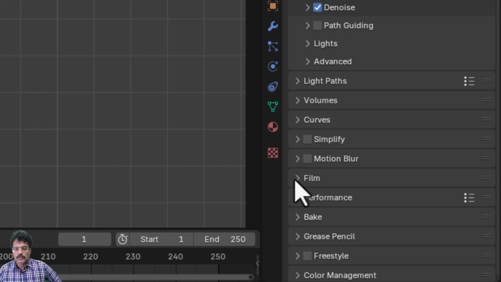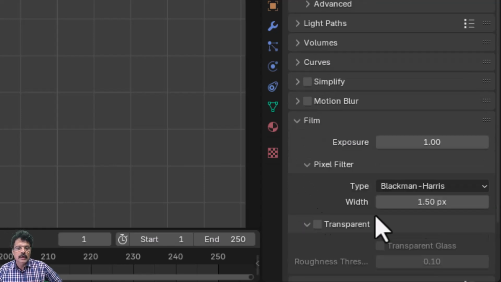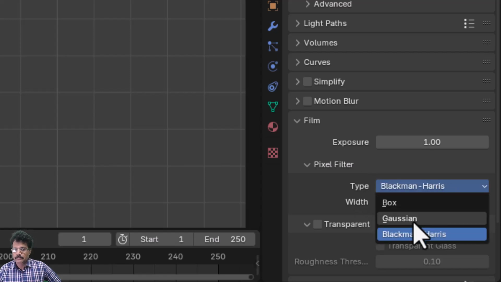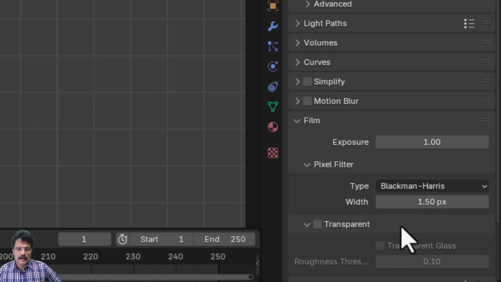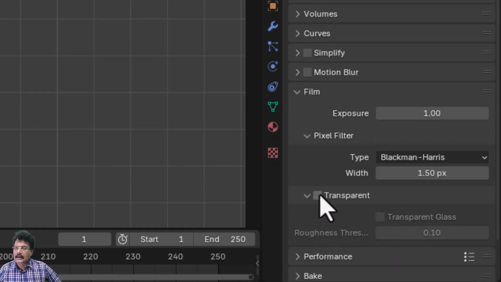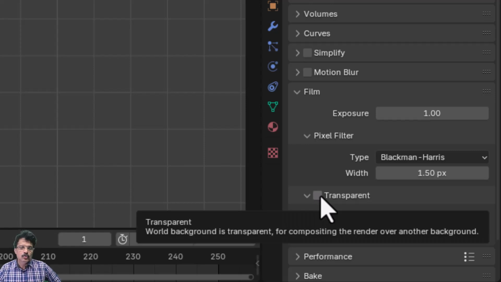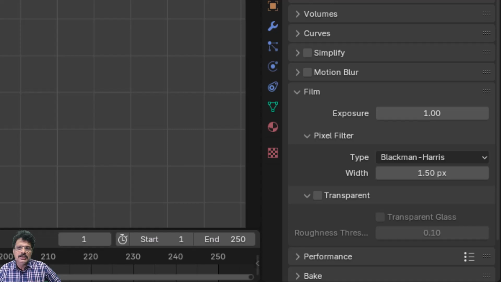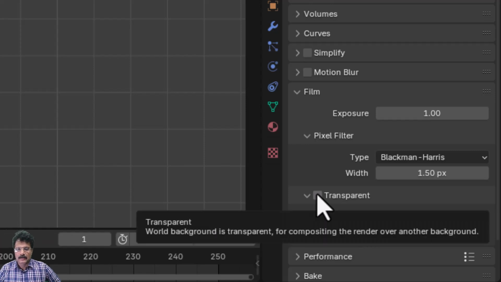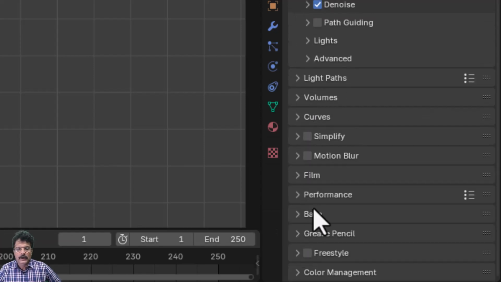blur, and if you open film, you can see the pixel filter. This Blackman-Harris gives the best result. You have Box, Gaussian and Blackman-Harris. So these things, let us discuss later. And you have one option here, transparent. Means if you are using your 3D graphic as a PNG image in your graphic design program like Photoshop or in After Effects, if you want the background to be transparent, you can enable this option transparent here. And then you have performance, you have bake, grease pencil, freestyle and color management. All this we will discuss later.